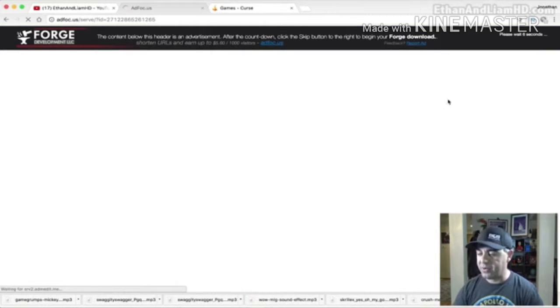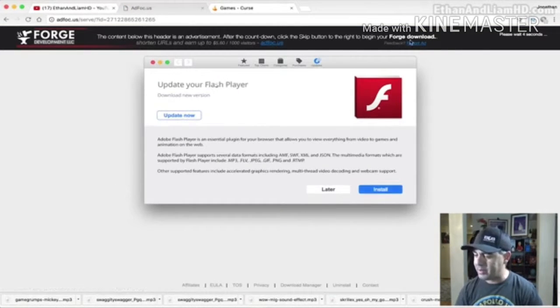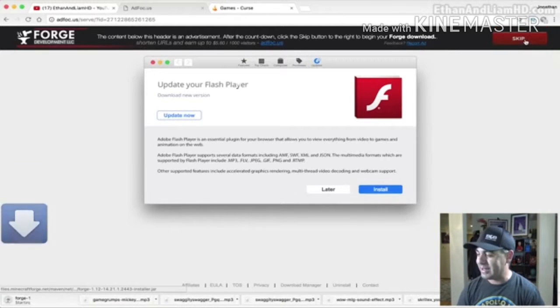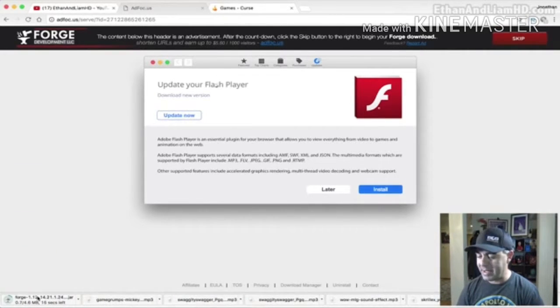It's going to take you to this other window. Don't click anything on the bottom here, even if something pops up like this window. Don't do it. Wait till it says skip in the top right hand corner. I'm going to go ahead and click skip, and it's going to automatically download Forge for me.